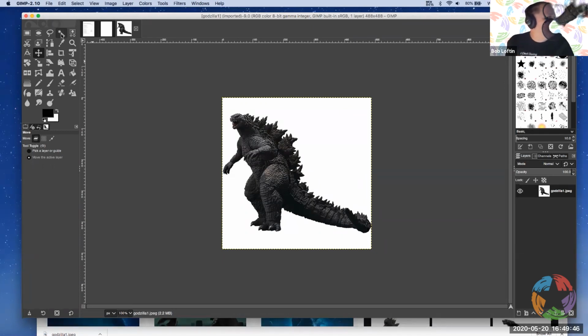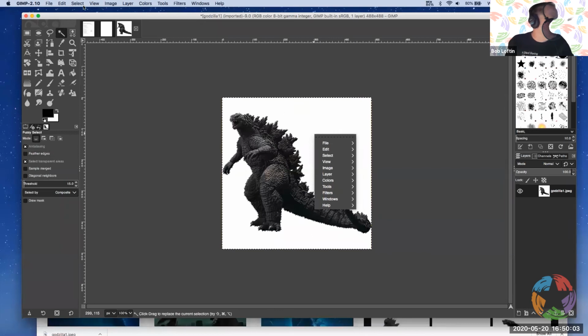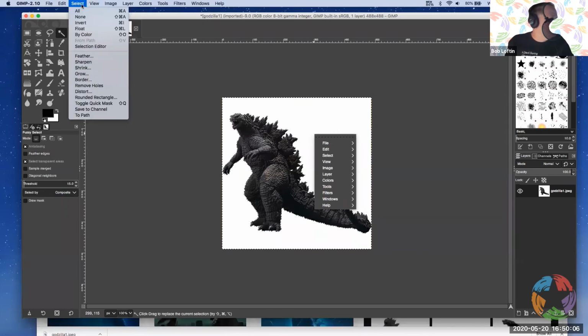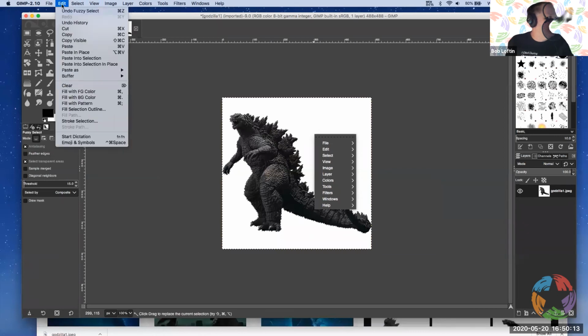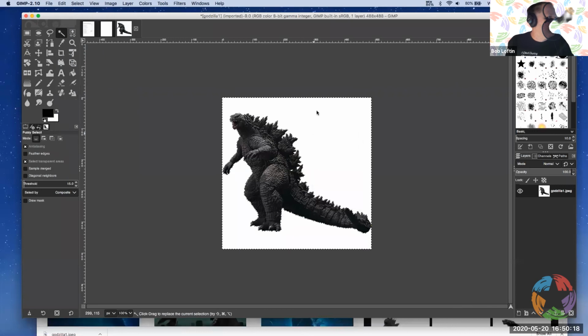I'm going to just try using the fuzzy select tool to see if it'll get rid of all the white. Delete, please. Doesn't seem like it wants to do that. Ah, okay. I know what I want to do now.